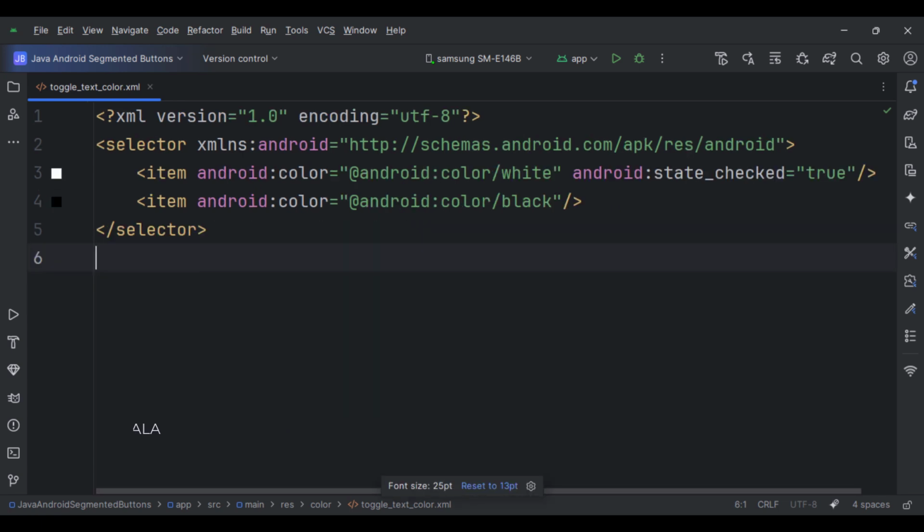Similarly, in the second file, we manage the text color. When a button is clicked, we change its text color to white. Otherwise, the text color remains black.